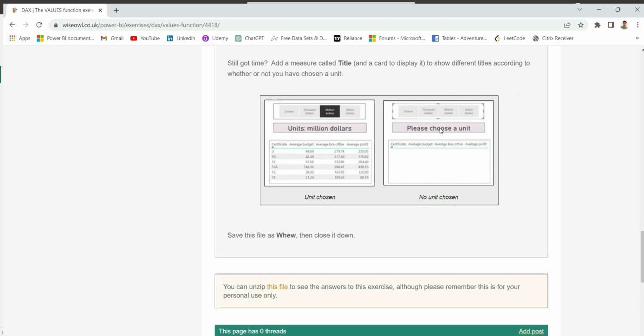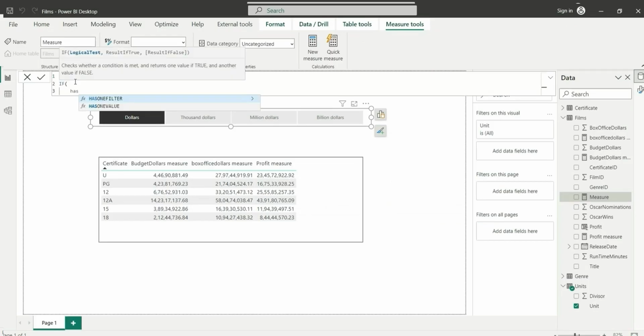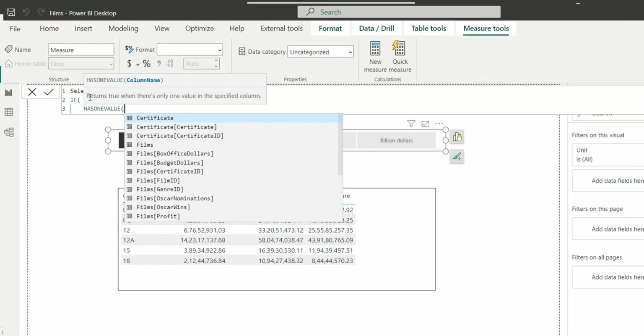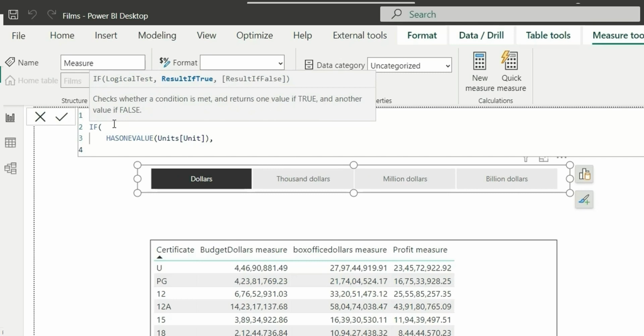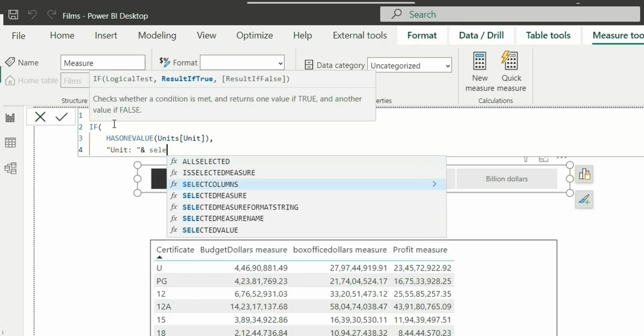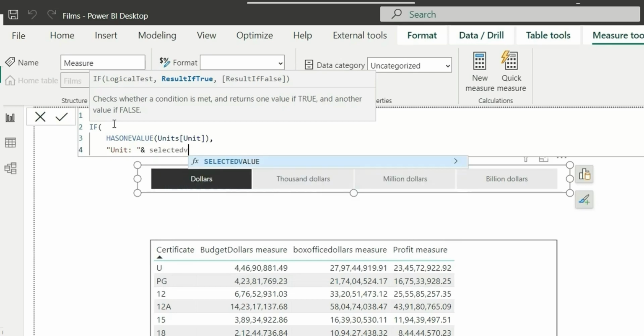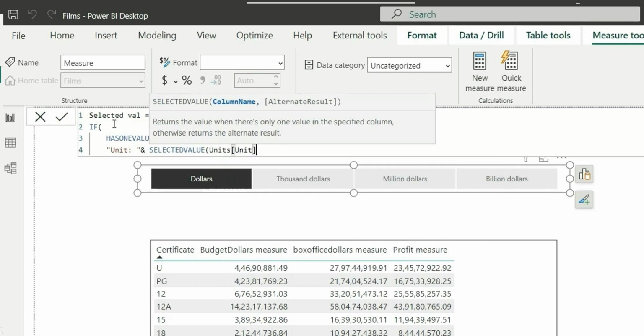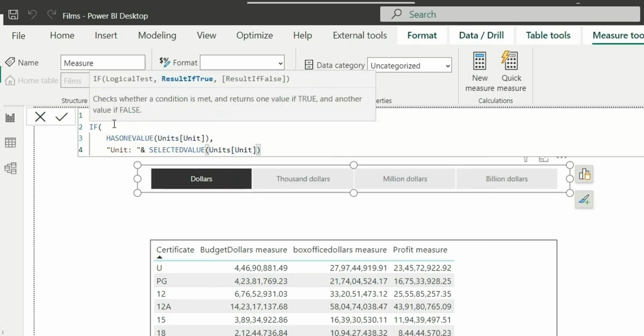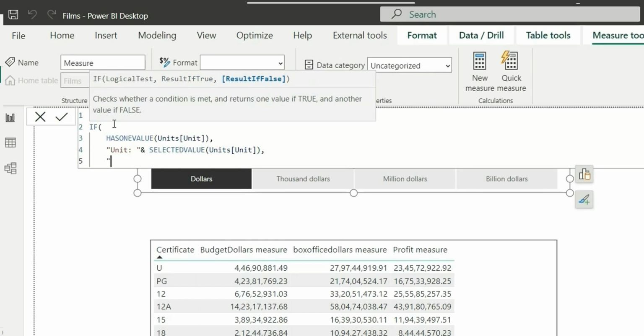So we'll have to add a card. So let's create a card for the same. If HASONEVALUE unit, then we should say unit and concatenate it with the selected value of unit. Else it will say please choose a unit.